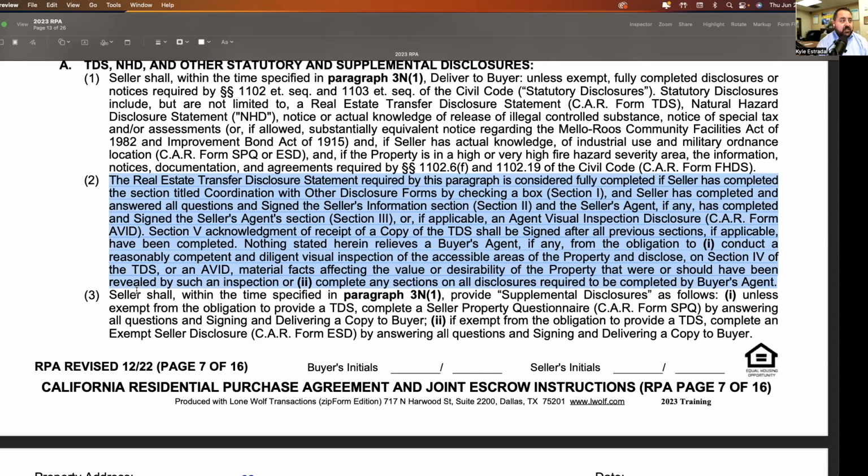Section 5, acknowledgement of receipt of copy of the TDS, shall be signed after all previous sections if applicable have been completed. Nothing stated here relieves buyer's agent, if any, from the obligation to conduct a reasonably competent and diligent visual inspection of the accessible areas of the property and disclose on Section 4 of the TDS or an AVID material facts affecting the value or desirability of the property that were or should have been revealed by such an inspection, or completing these sections on disclosures required to be completed by buyer's agent. So what it says in this paragraph is basically the TDS is not complete without the AVIDs.